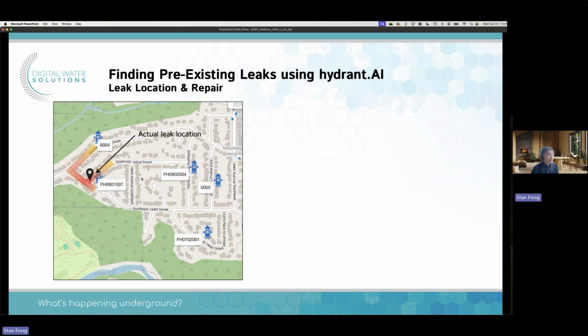Luckily, the actual location of the leak was right here, so not too far from that pin. And there's also the possibility that there's more than one leak in this area. So it's an iterative process where, when they find that one leak, they repair it, we reevaluate to see if there's still pre-existing leak activity, and then we can point them to the next leak. So we're in the process of doing that now.